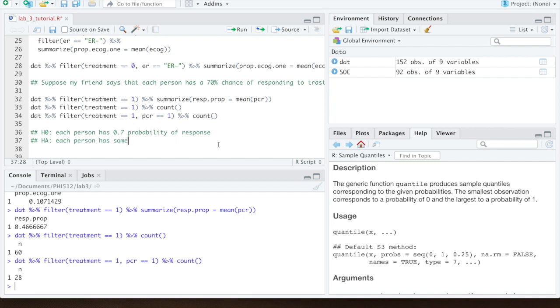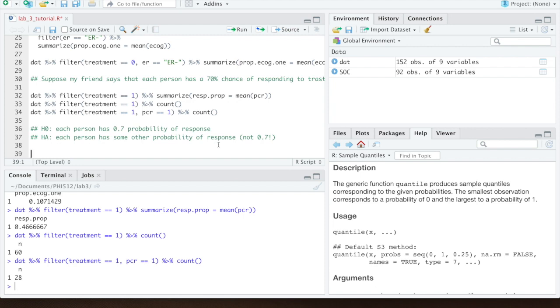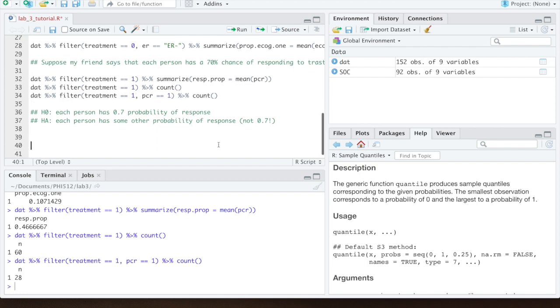Again, here we're thinking of this as pi being some number that is not 0.7, some other probability of response. Excellent. So now we need a sampling distribution for what the number of patients who responded would have looked like in this world that was imagined by our friend. So how do we do that?